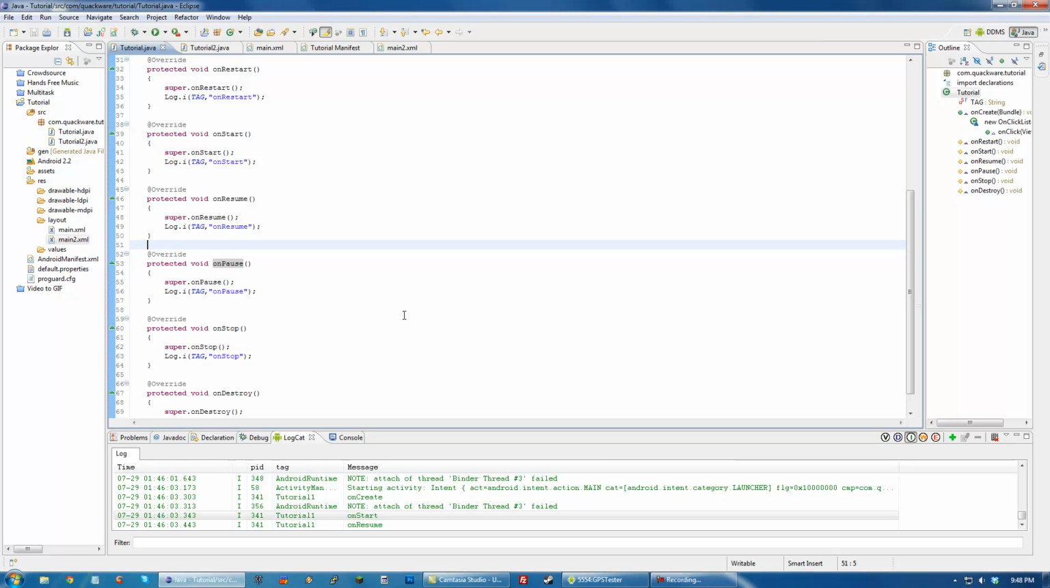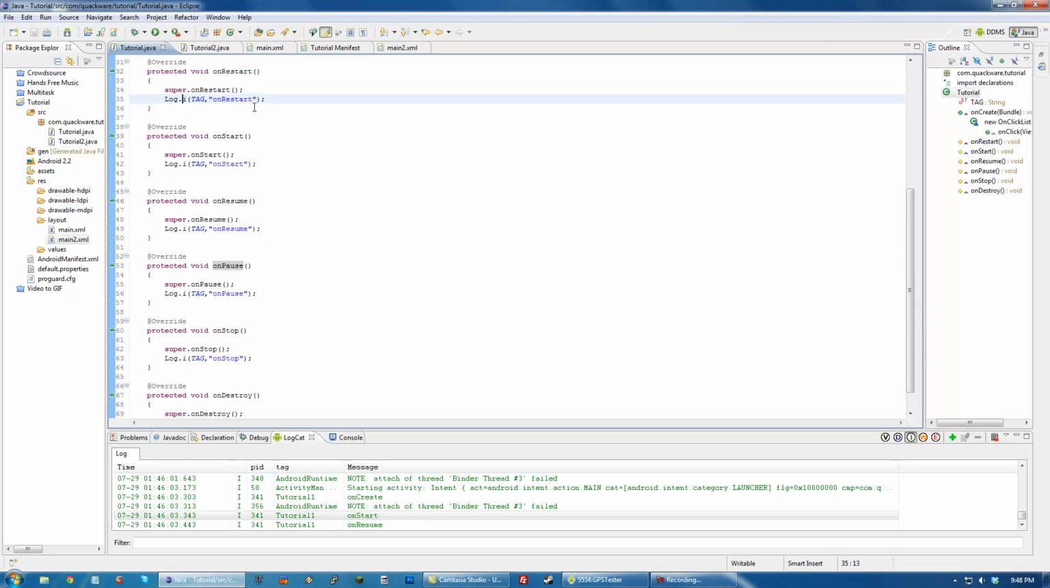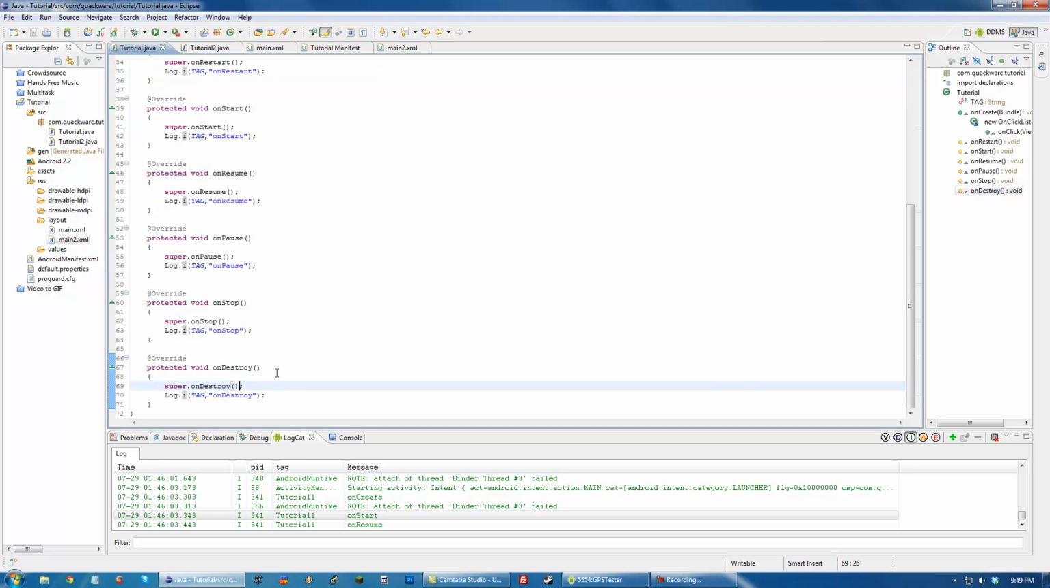And now onStop can either be followed by onRestart, which is up here, when, say, we go from our second activity back to our first activity and we want to use it again, then onRestart will be called. And if we end up closing the actual program or the activity actually gets destroyed before we ever get back to it, then onDestroy will be called.